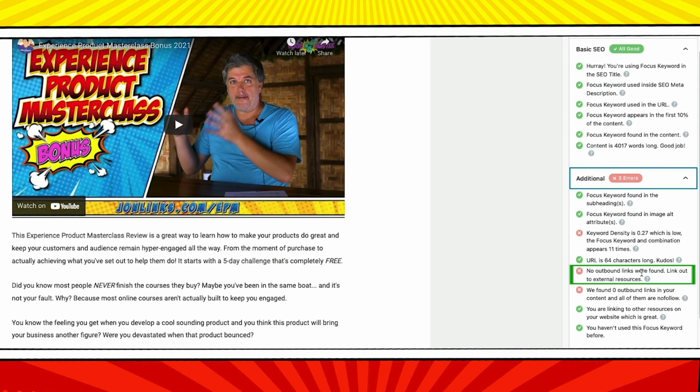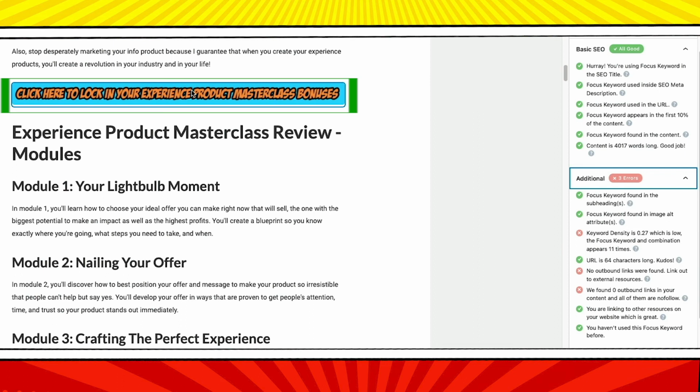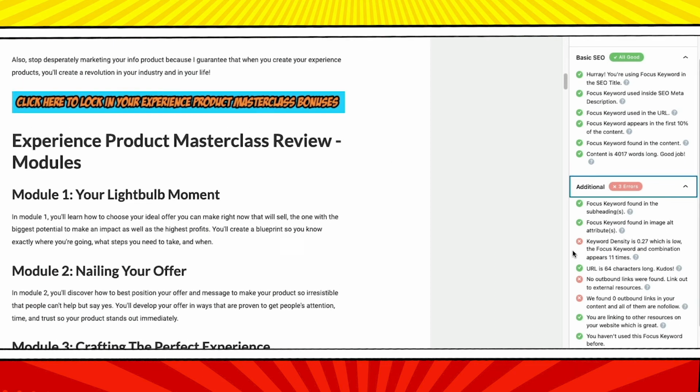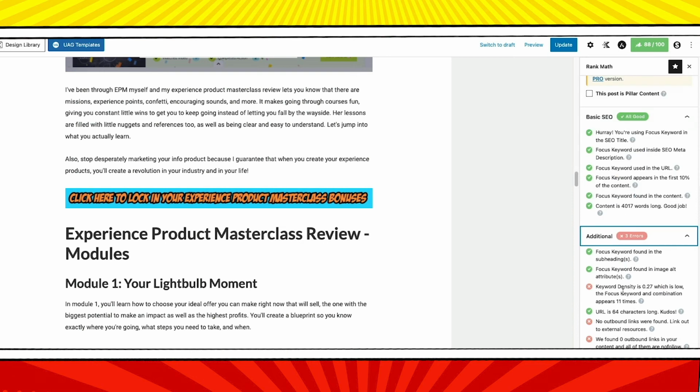like no outbound links. That's not actually true, as I linked to the sales page for the offer. So sometimes RankMath seems to give a false error. Every time you see this button, it has a link to the sales page. RankMath is really obsessed with keyword density, and that doesn't make sense in this type of post. How many times can I stick the phrase Experience Product Masterclass review into a review before it starts to seem really weird? It might seem like I'm against RankMath, but I'm not.